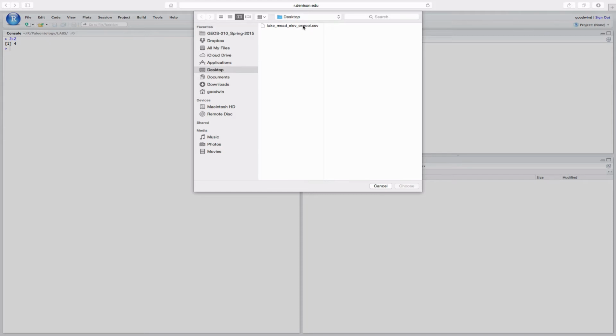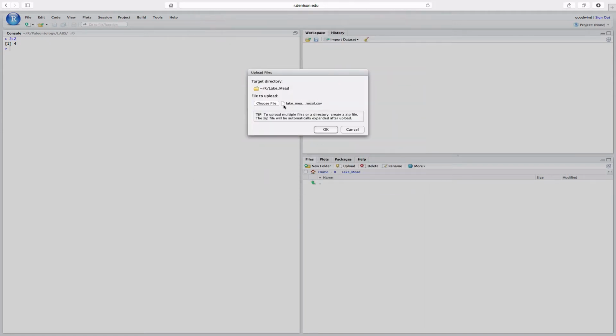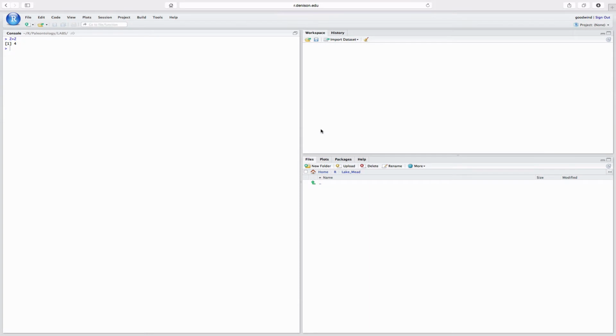So if we click on that, we choose it. It is indeed what we want to upload. And there it is now sitting inside of this directory, Lake Mead, which is inside of the directory called R, which is inside of our home directory on the r.denison.edu server. To see what's inside this file, you just simply have to click on it.